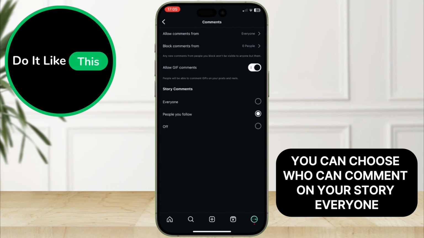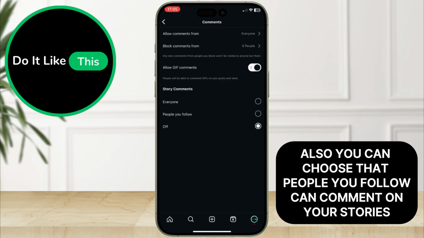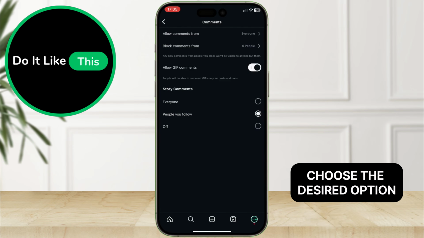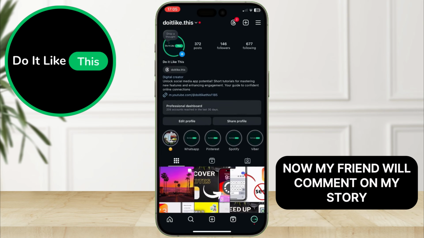You can choose who can comment on your story. Everyone. That means that everyone on Instagram can comment on your stories. Also, you can choose that people you follow can comment on your stories, and you can disable comments on your stories. Choose the desired option. I will choose the second one. Now my friend will comment on my story.